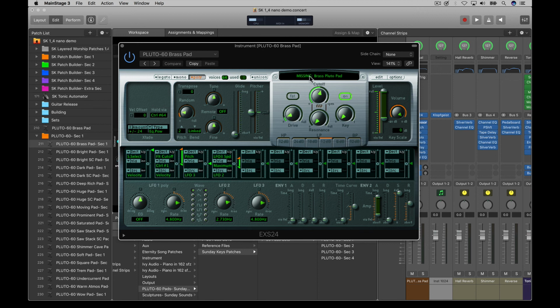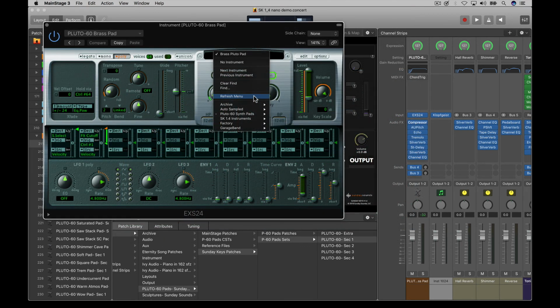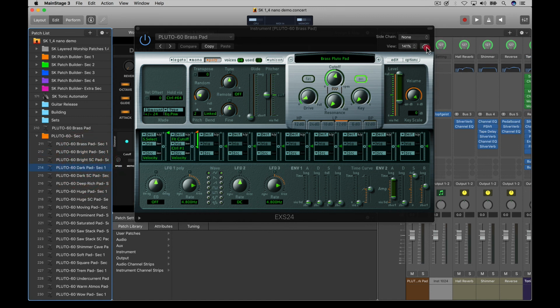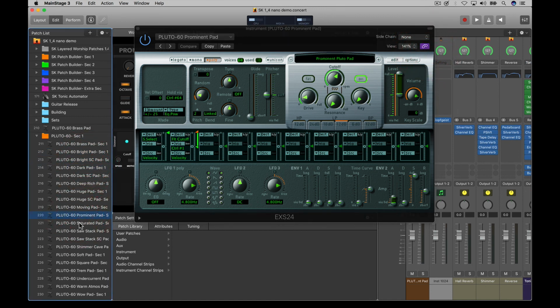If you see the word MISSING in all caps, here's what to do next. Go ahead and click on the green text and then scroll down to where it says Refresh Menu. Now after hitting Refresh Menu, generally all you'll need to do is go ahead and restart MainStage, and then all of the patch files will go ahead and reference the desired EXS24 preset.